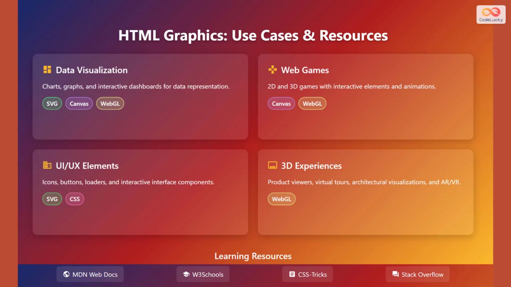Here are some great resources. We have MDN Web Docs, W3Schools, CSS-Tricks, and Stack Overflow. These websites provide extensive documentation, tutorials, and community support to help you master HTML graphics.